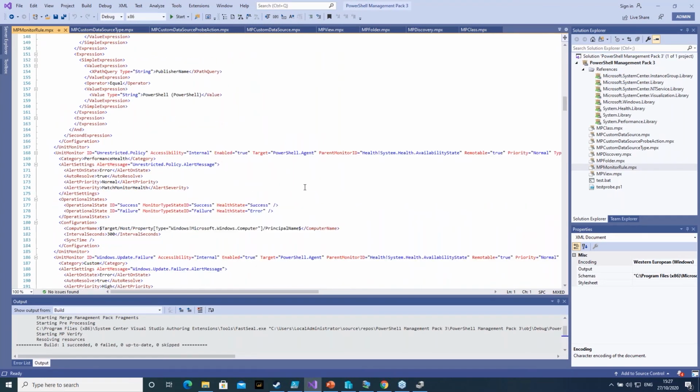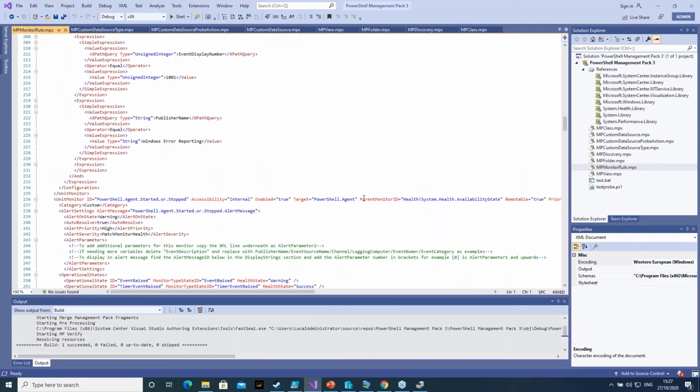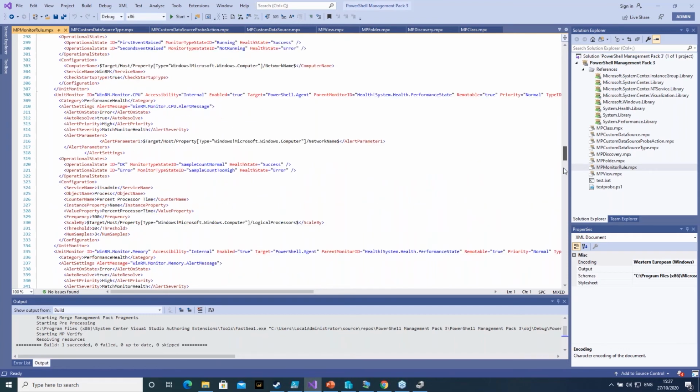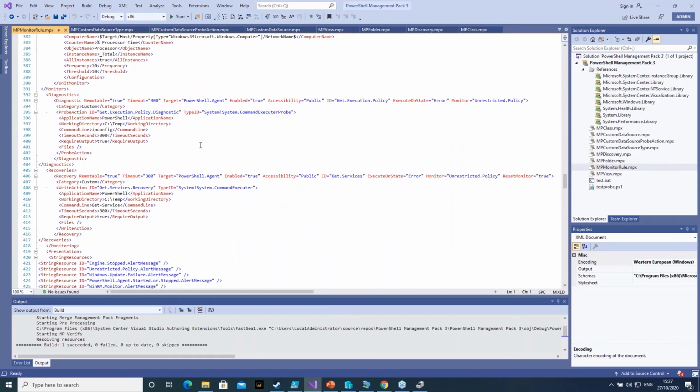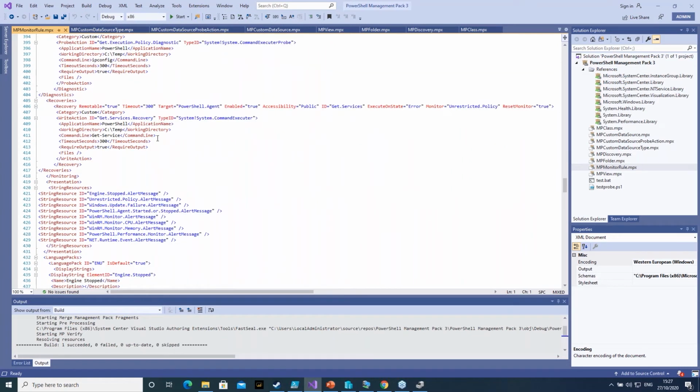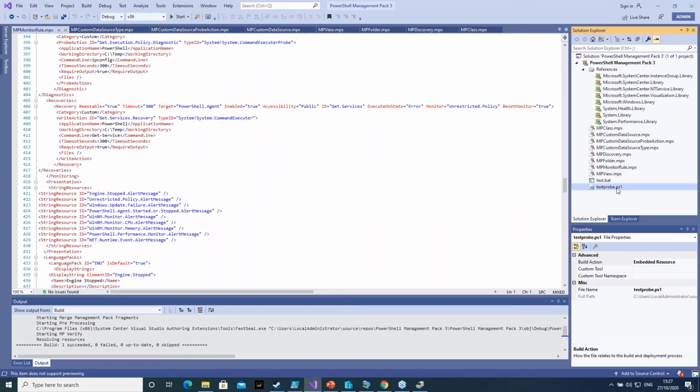So we've got event-based monitors. We have the PowerShell script monitor. And if I go slightly further down, we should be able to see a section for the diagnostic task and the recovery tasks as well. And the last part would be the PowerShell script here.